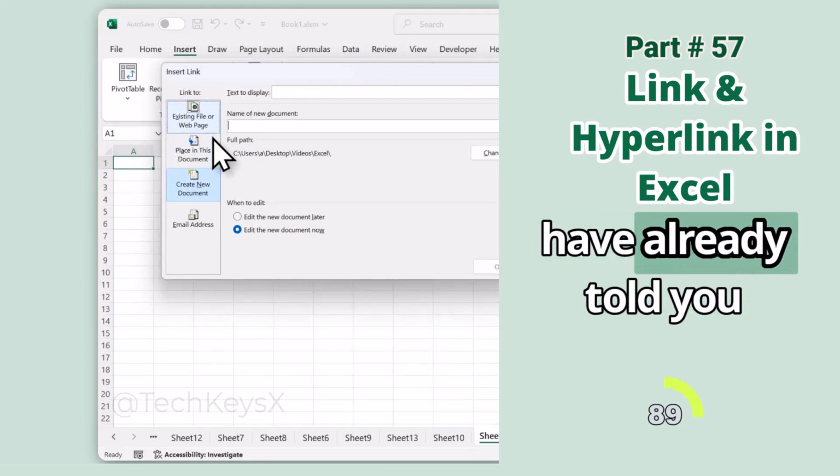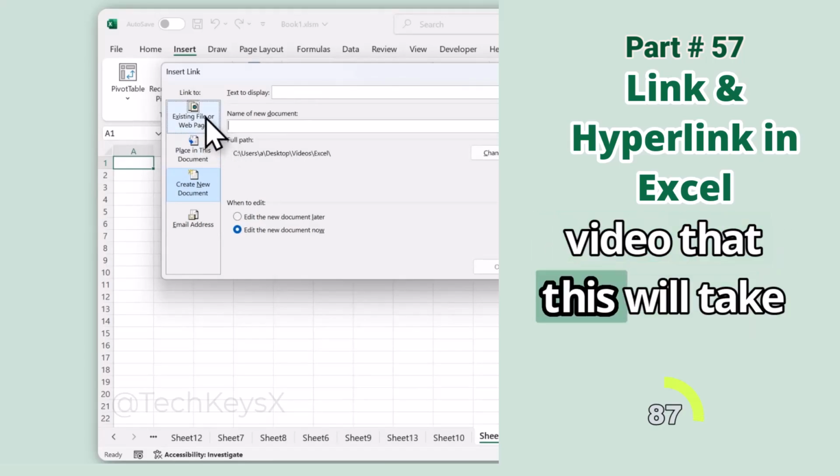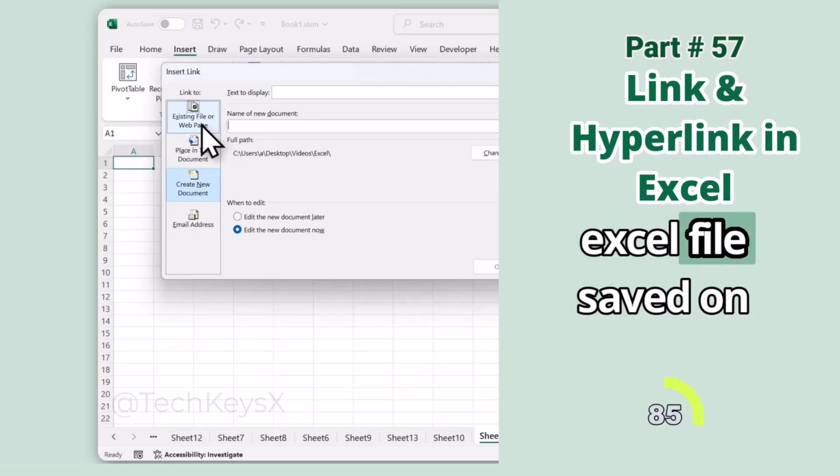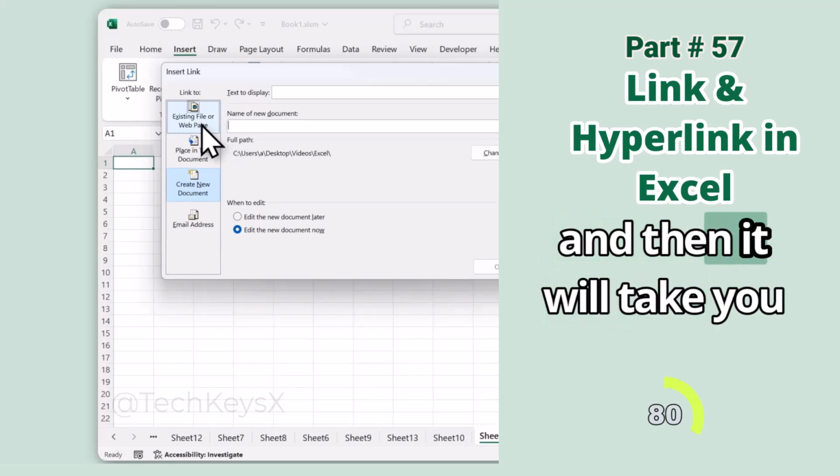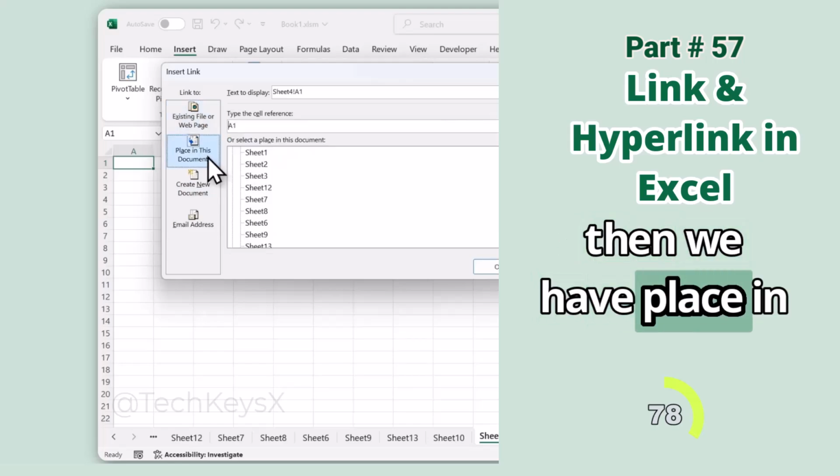This is the one I have already told you about in my previous video, that this will take you to a different Excel file saved on your computer or to a website. So you can just put the link and then it will take you to the website. And then we have this in this document.